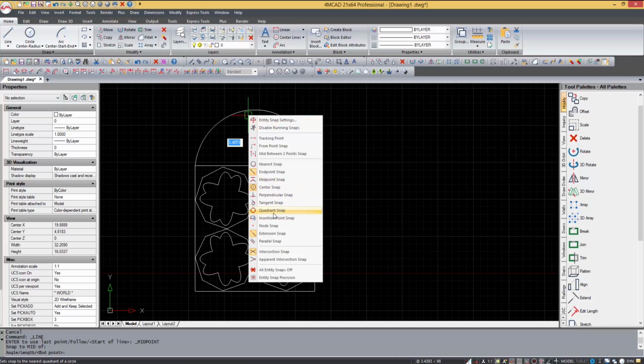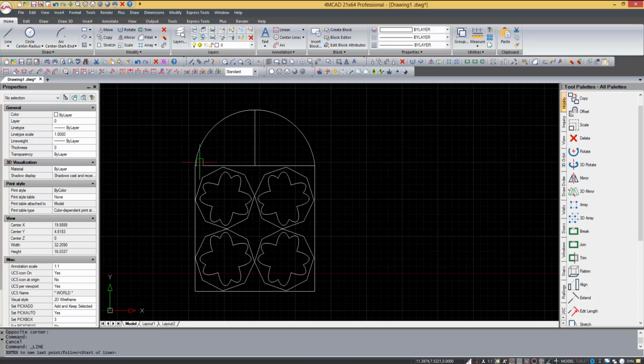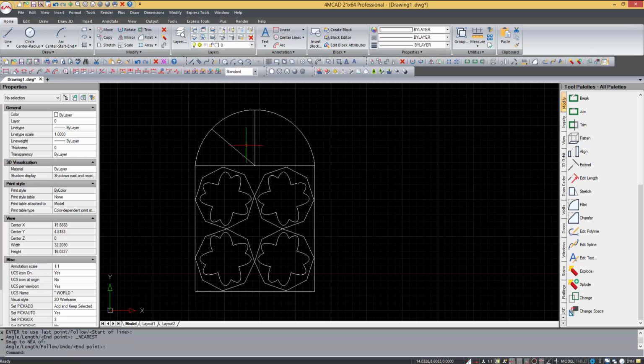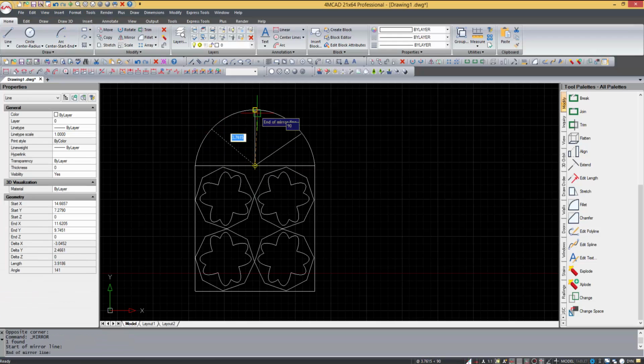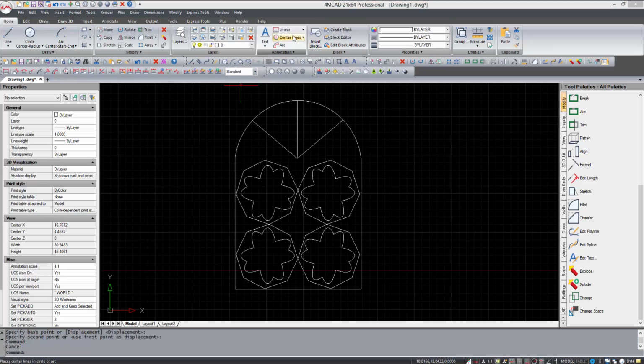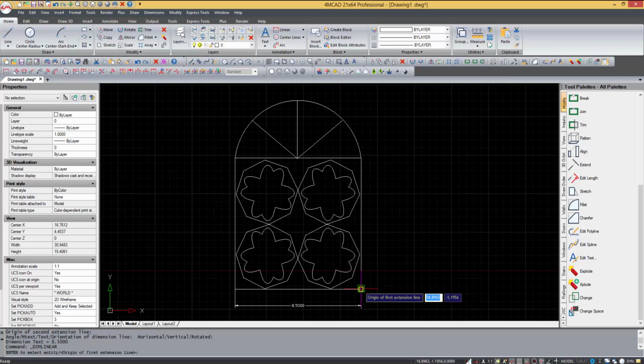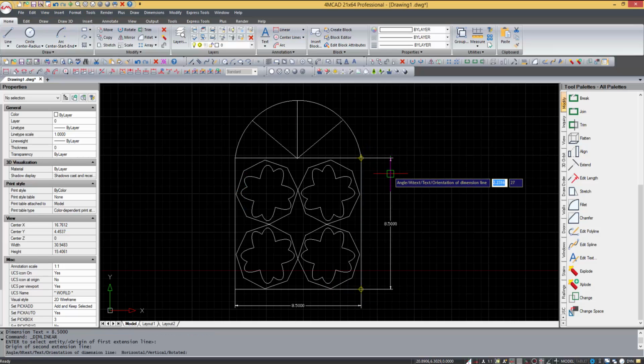Now, let's add dimensions to our window. Selecting the linear dimension command, the program asks for the first and the second point. Then, we select the position in which the dimension will be placed.